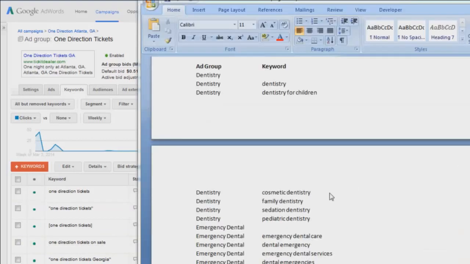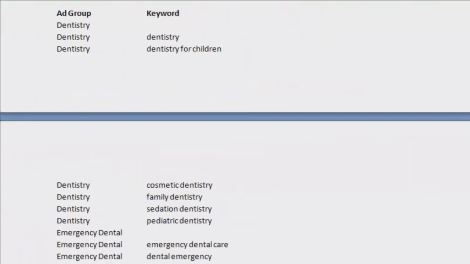Now let's take a look at our keyword data from the Google AdWords suggestion tool. Here we see the ad group and the keyword. These are the keywords we pulled in an earlier video for our Denver dental practice. For this ad group of dentistry, they recommend these keywords that are highly related. The reason they're related is that they all have dentistry in them: dentistry for children, cosmetic dentistry, family dentistry.